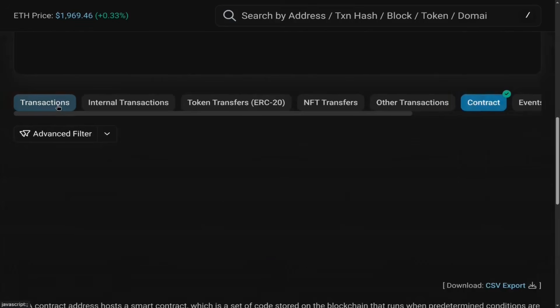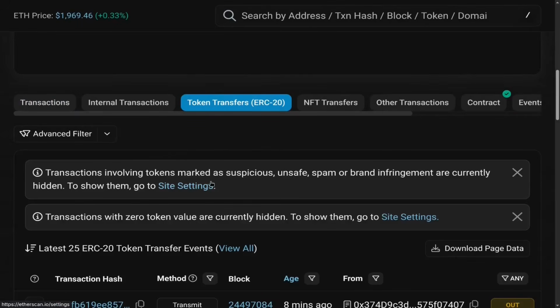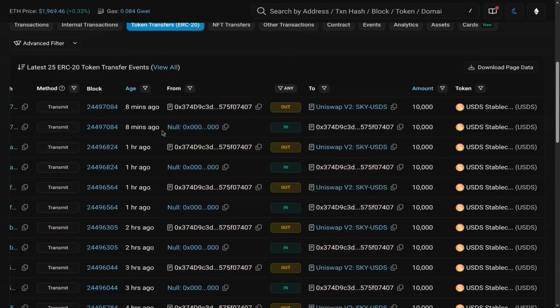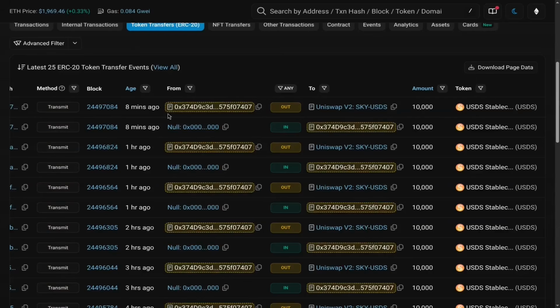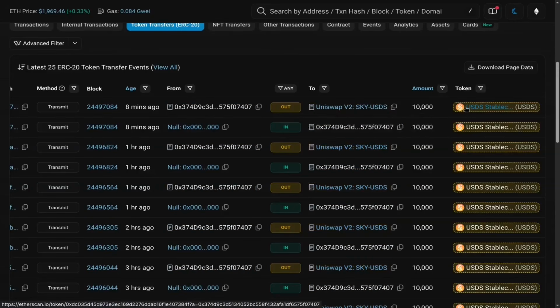So let's look at the transactions, or maybe better, let's look at token transfers. And let's examine what tokens come in and what tokens go out through this contract. Here are some of the latest transactions. Let's look at the first one. So this here, the from address, is the address of the FlapperUniV2SwapOnly contract. From this contract, it's calling into the Uniswap V2 Sky USDS pool contract. It's sending USDS, but how about the Sky token? Where is the Sky token going to?